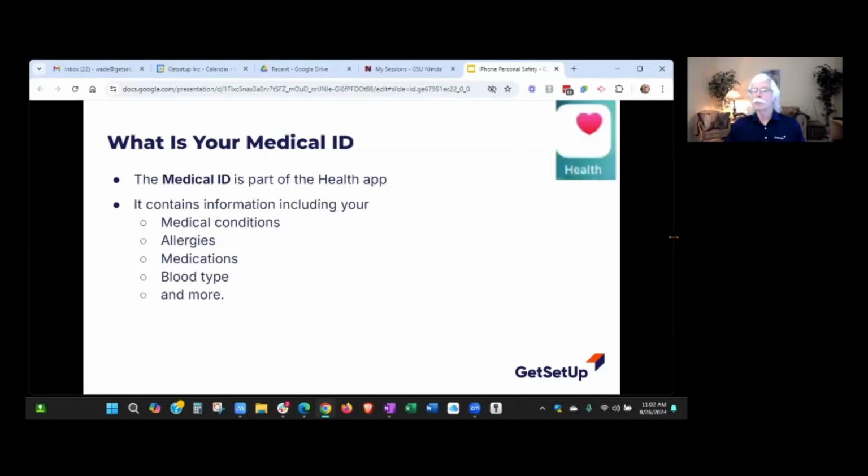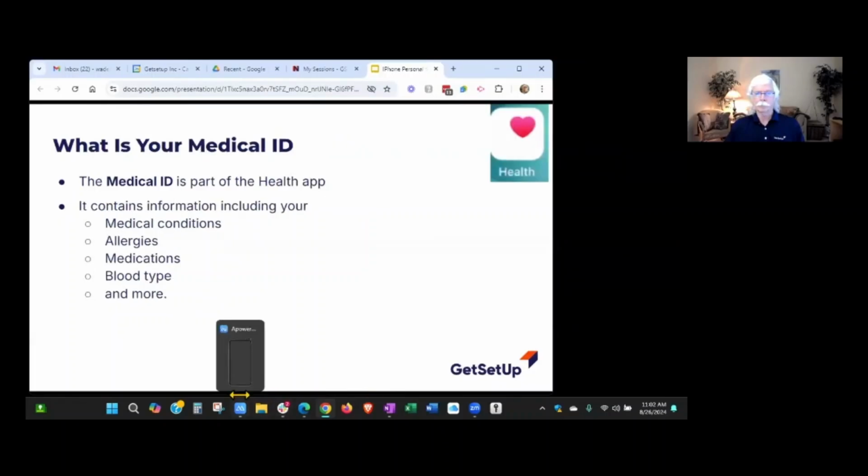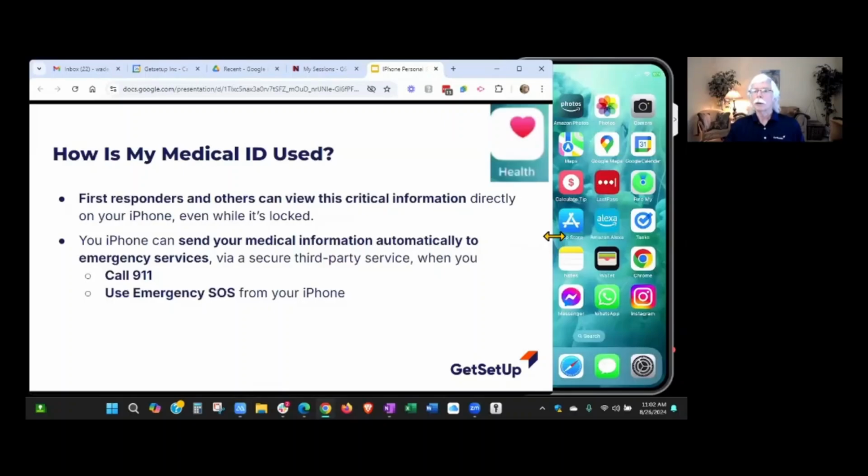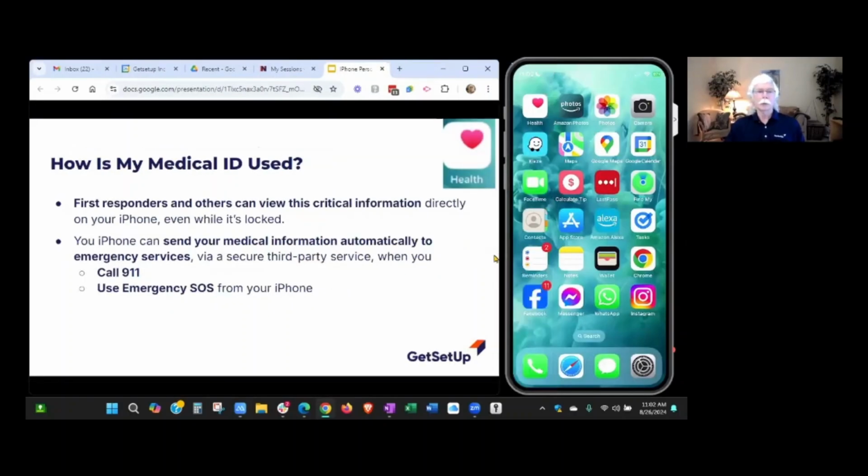So let's grab my phone here. We're going to be using the Health app, and it looks like this. So I'm going to go ahead and click on the Health app.